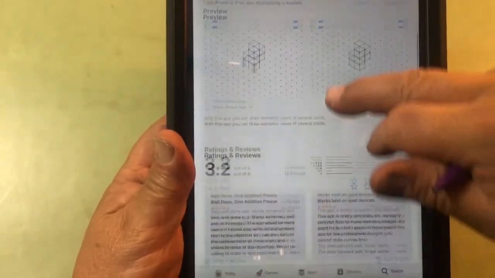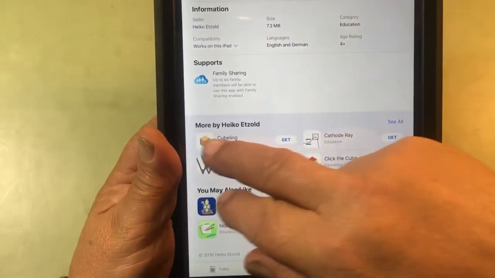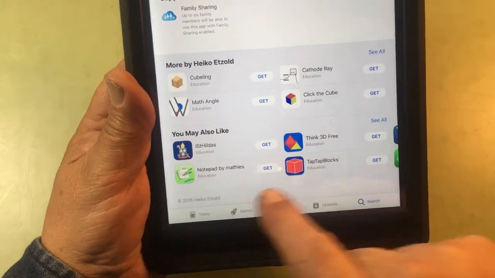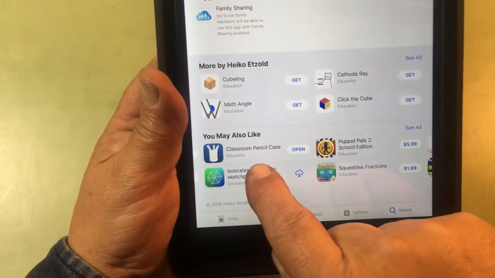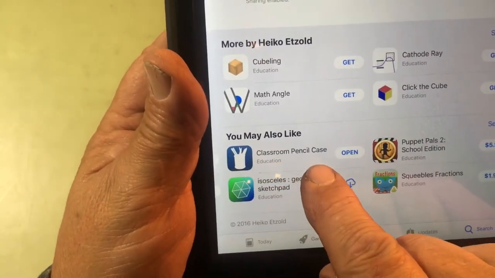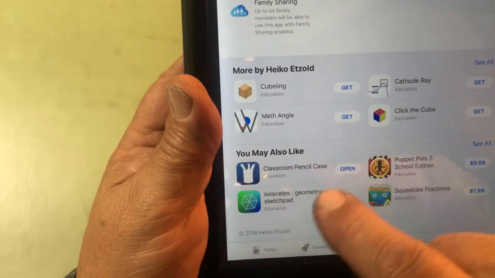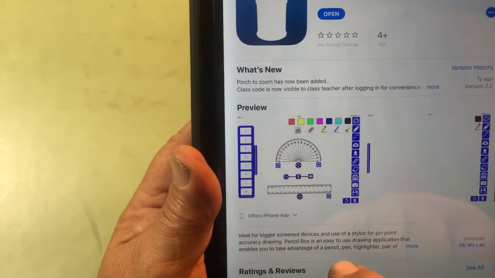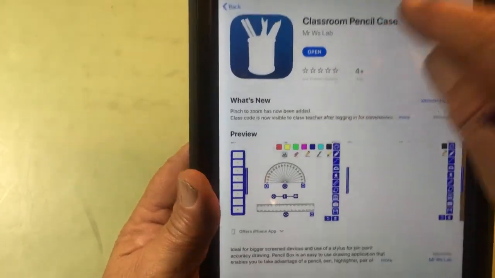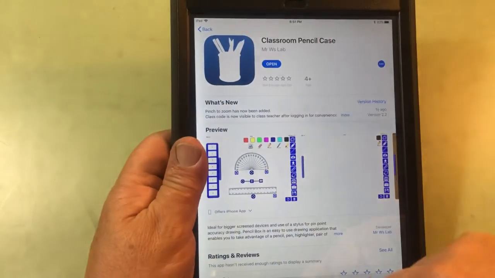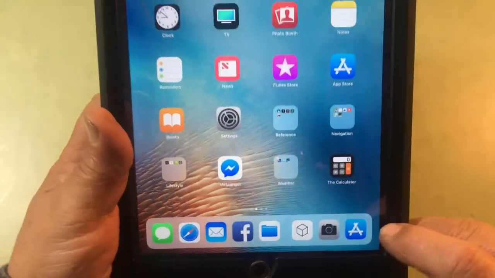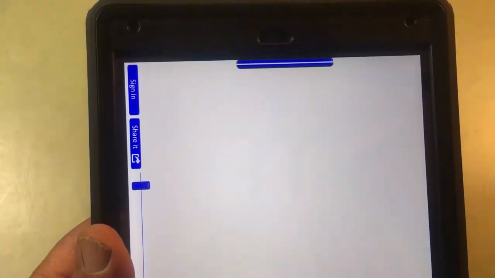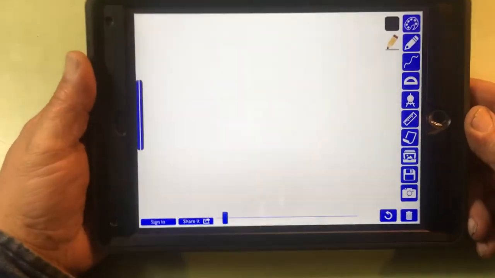Now, what I did is I come down here, and here's more apps by the person that wrote it. Well, right below that, it's "you may also like." And in these apps, there's this one that's called Classroom Pencil Case. I clicked on it, and it does everything we need. And so I opened it, and it gives you this screen.